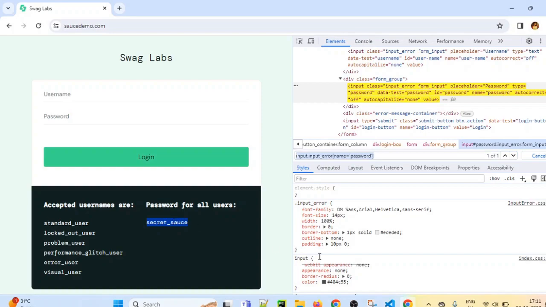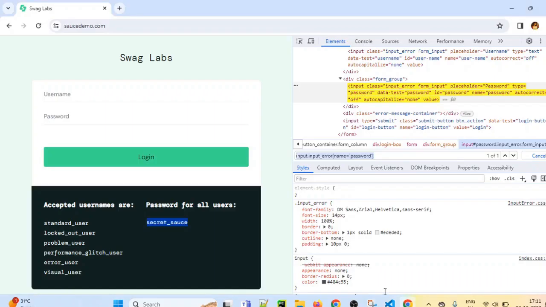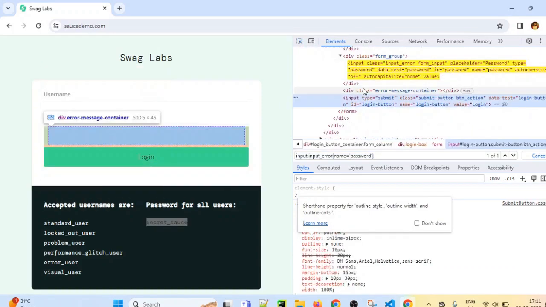Secret underscore sauce. So let's put that value here. So it will locate the password field and it will pass this password value. After that, what would be the step? We have to click on the login button. We have to click on this login button. So let's identify the login button as well.